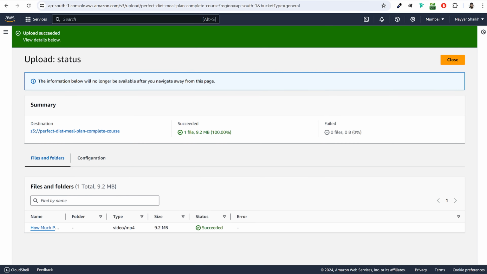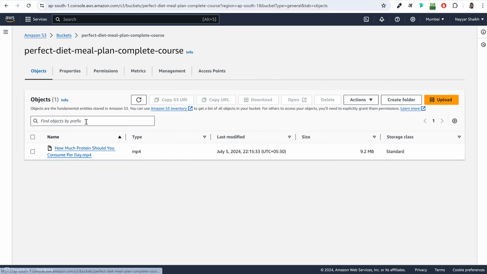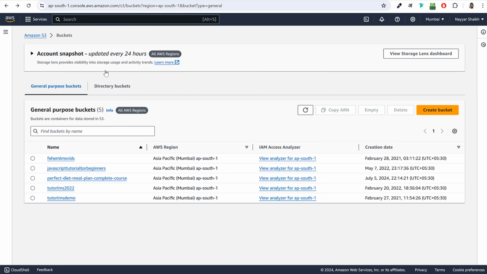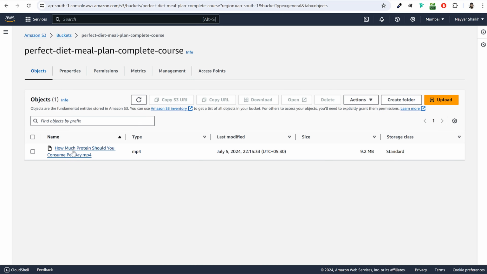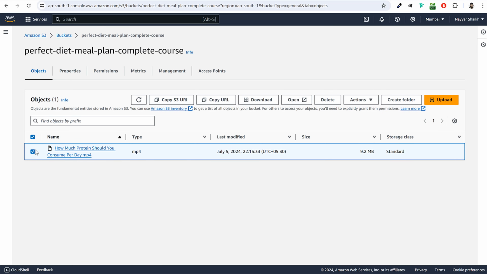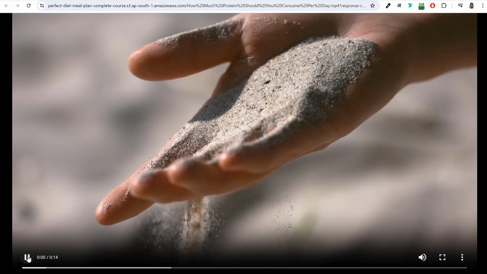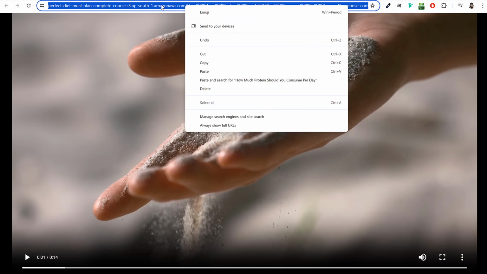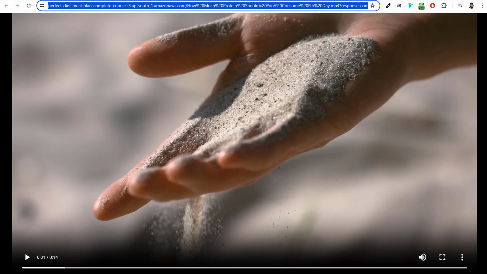Or if you want, you can come back again, go to Amazon S3. Let me go back to the main page over here. Now if you open this title, inside it you will see this video. Tick mark this video, and once you tick mark it, you get the open link. Click on this open button. It will open a new tab, and you simply have to copy the link in the URL bar. Copy the link and come back over here.